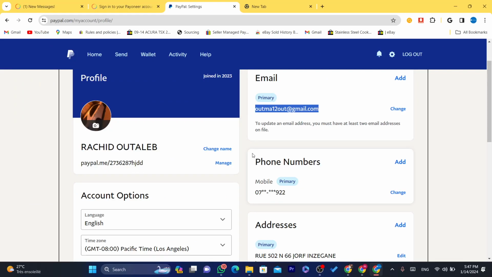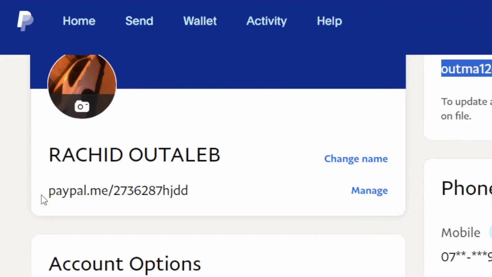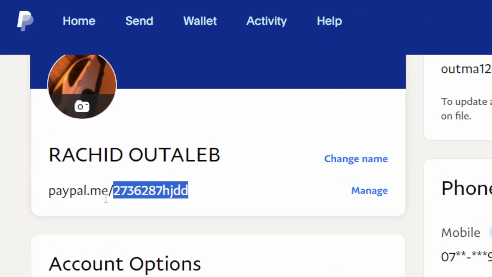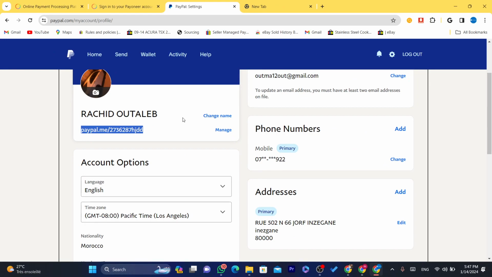Now to get your PayPal username, this is it. As you can see, it says here paypal.me/ and this is your username. Okay, this is it. You can copy the whole thing and you can start giving this username to people, and then they will be able to recognize your account and send you money to your PayPal account.